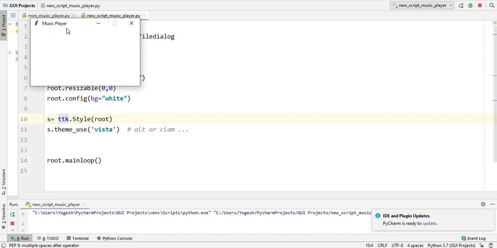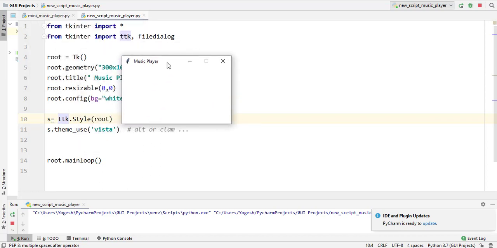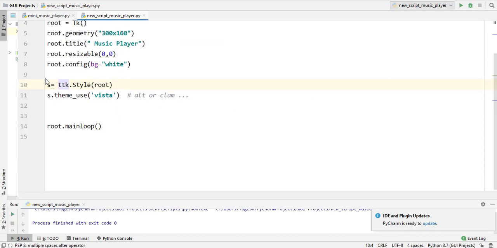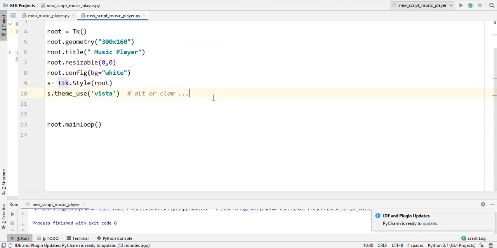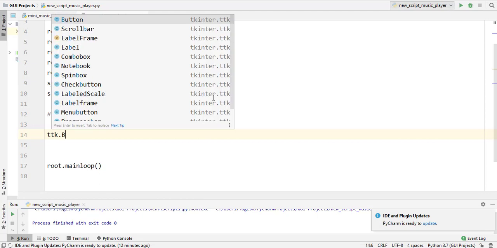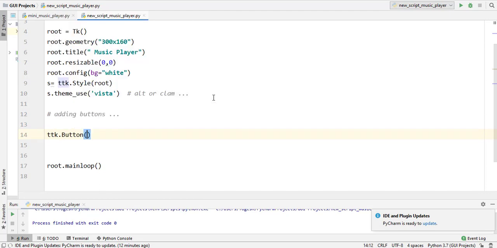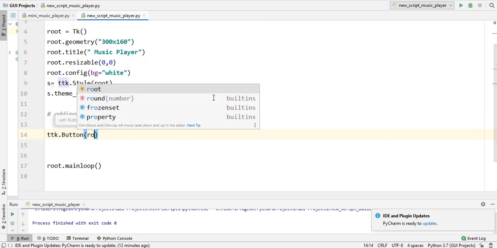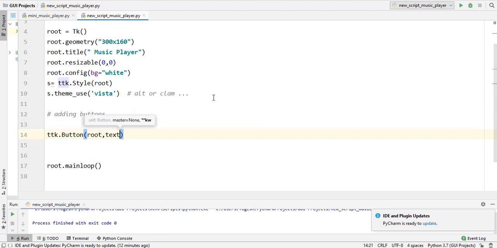Okay, here is the output. As you can see, my main window, or root window, is completed. Now the next step is to add widgets on the GUI. For adding widgets, first I am adding the buttons. I am using buttons of ttk, as I imported the ttk class. Now where I have to place it, I have to place the button on the root.